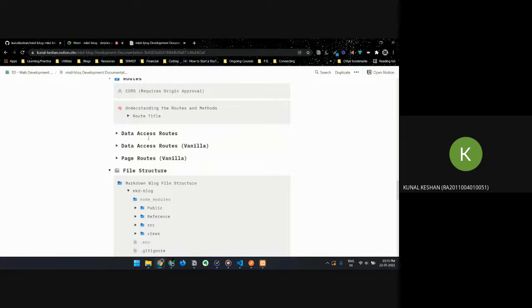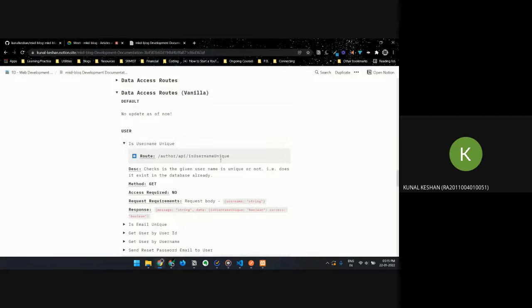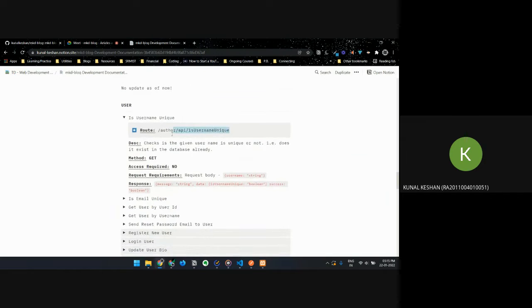So let me just show you. In the user, we have is username unique. You can see here, auth API is user unique. Checks if the given user is unique or not. Which method? It's a get. Does it require me to be logged in? No. Cool. And what should I send along with it? In the request body, there should be the username of type string, and it will return a message, which we'll see, data is username unique or boolean, and success boolean.